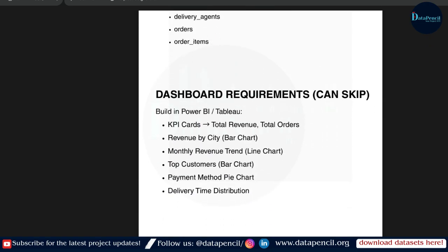Now this is the dashboard requirement. Basically here, guys, we have to prepare charts, okay. We have to convert our analysis into meaningful visual graphics, meaning whatever analysis we have calculated, we can show it in the form of a bar chart, a line chart, a pie chart, and so on.